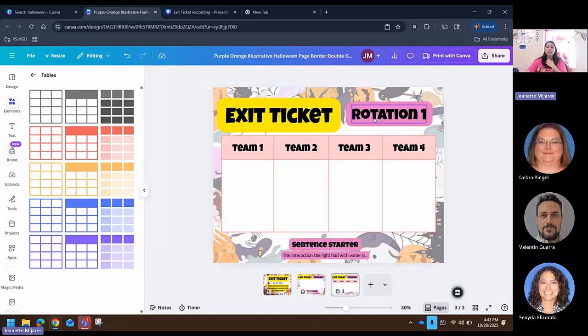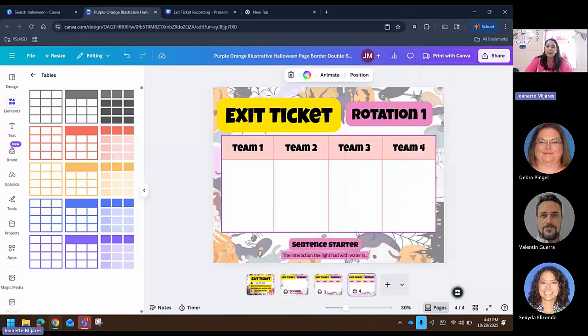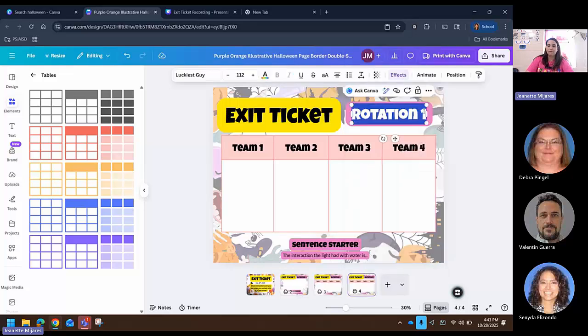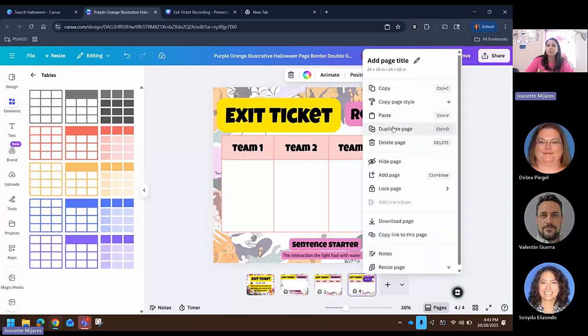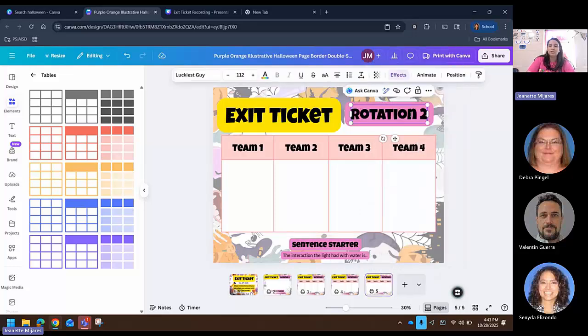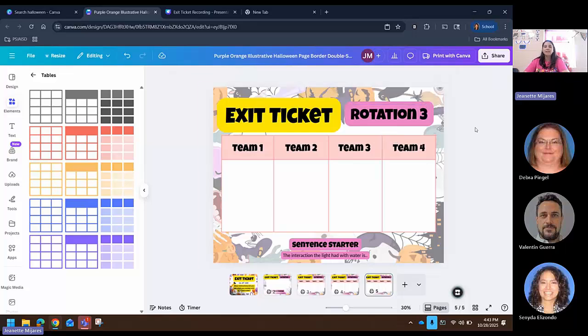But again, this is only for my first rotation. Now let's pretend that you have multiple rotations. All you have to do now is duplicate the page and then just change the rotation number. So you're going to go down this way, go to 2. You do the same, duplicate page, and you can do it as many times as you need. If you want it for every exit ticket and you just change the sentence starter, you're more than welcome to do that.